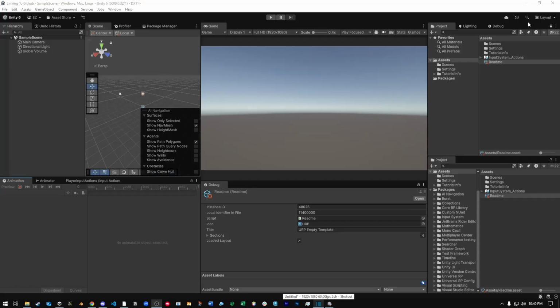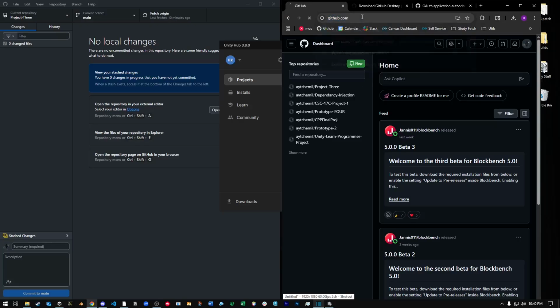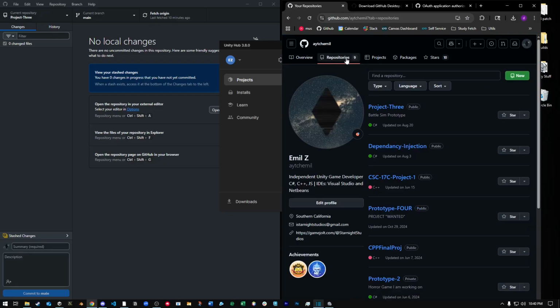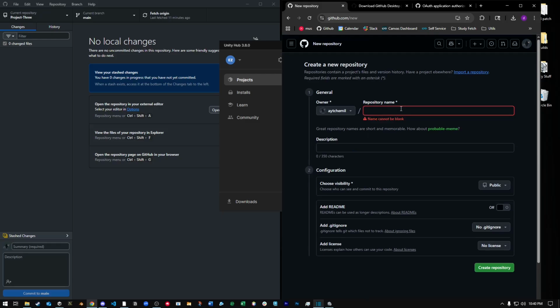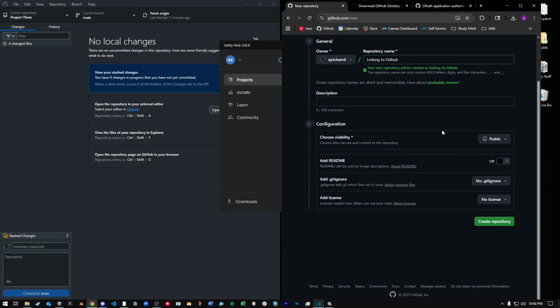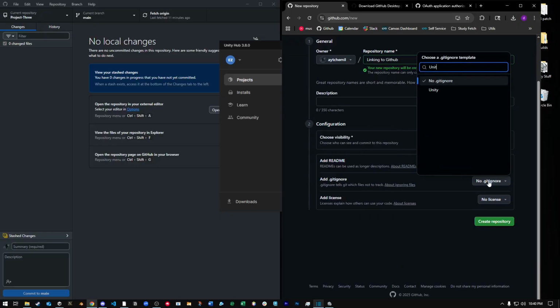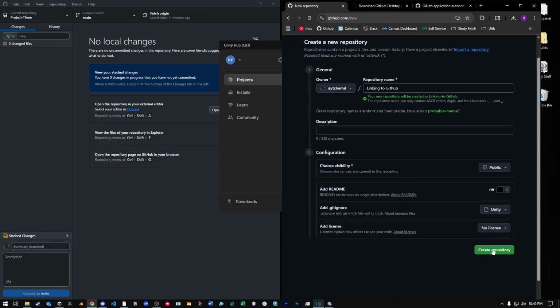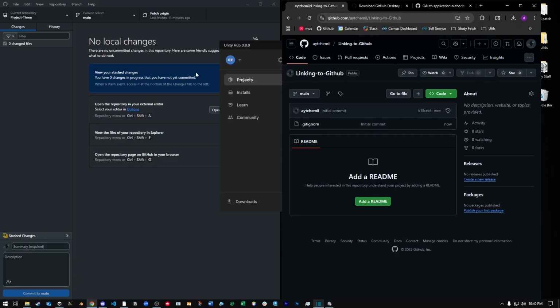Once Unity is done loading, you can minimize it and then go to github.com. Here you're going to go to your profile, click on repositories and new. Here you're going to name your repository, so linking to GitHub. Then really important, you're going to want to select Unity for the gitignore. If you don't do this, then your commits will commit all of the files, including the metadata for Unity, which is massive and it won't work.